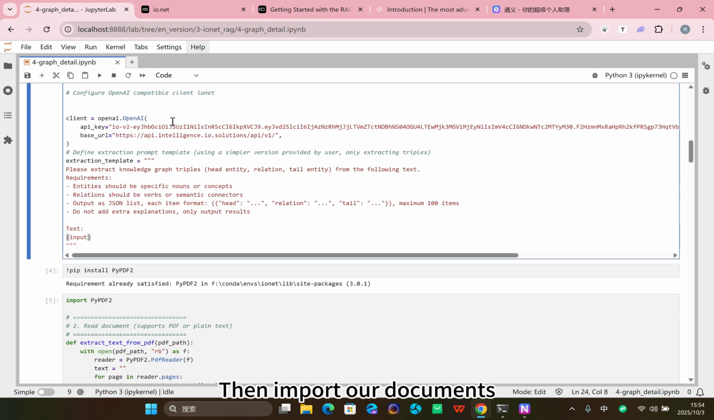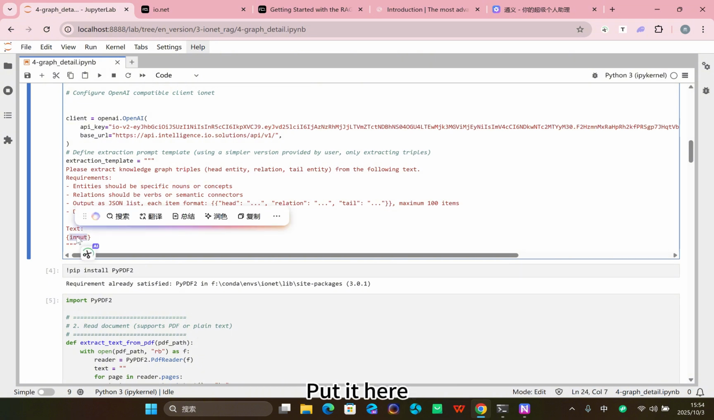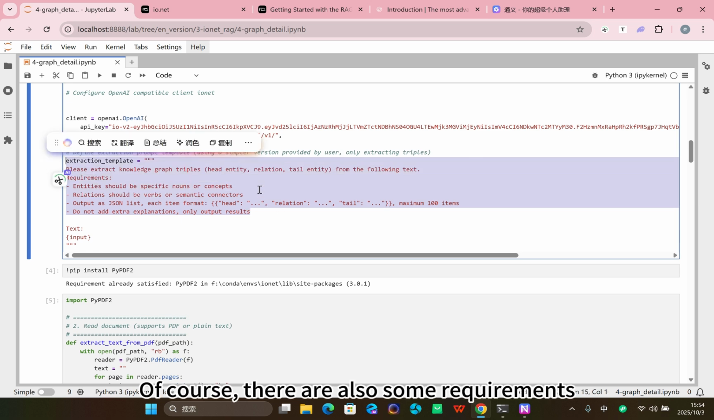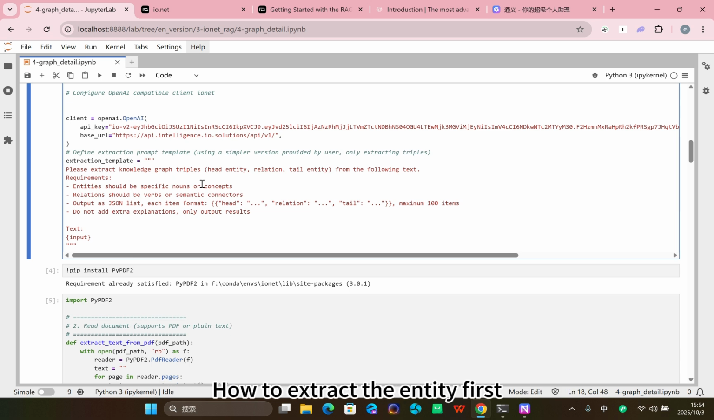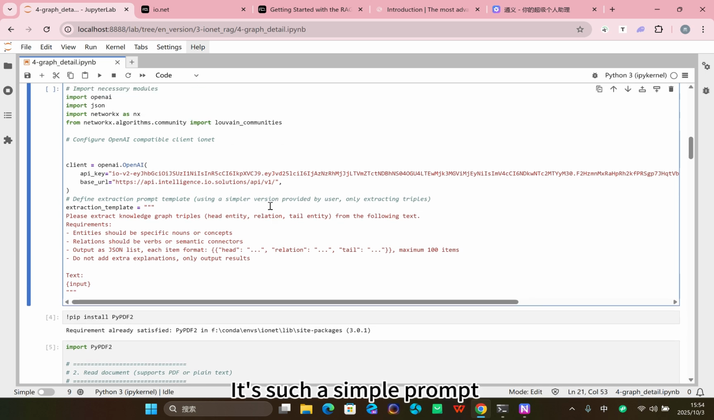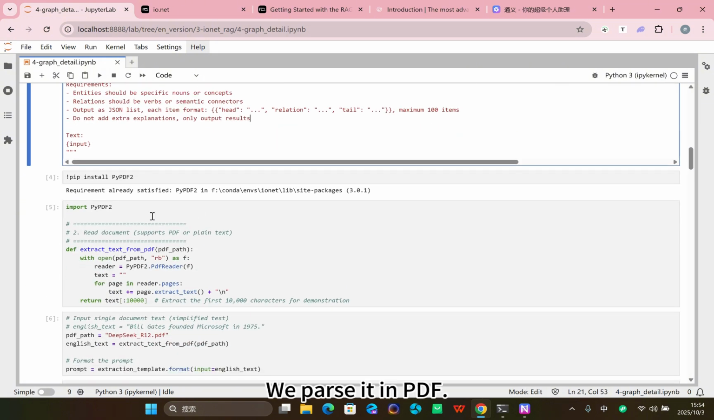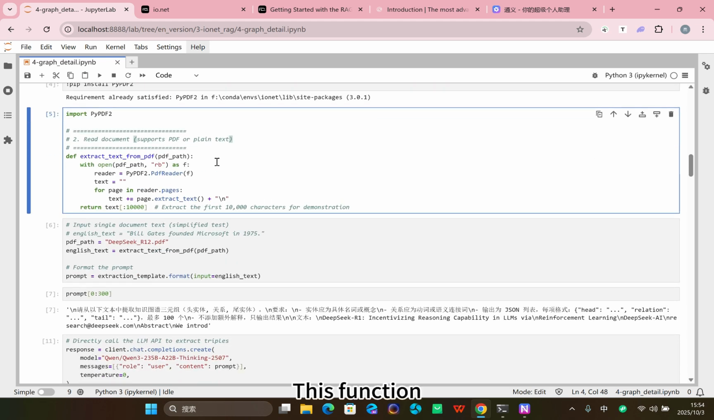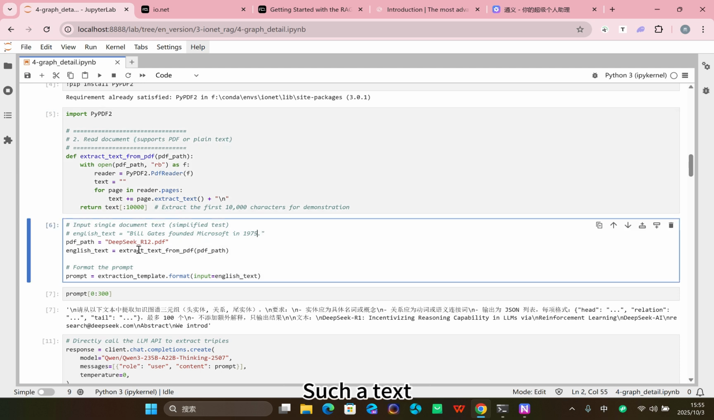Then import our documents. This is our document; put it here. So that's our prompt. Of course, there are also some requirements: how to extract the entity first, how to draw the relationship, written clearly. It's such a simple prompt, and it's the key to our knowledge graph. We parse the PDF. This function simply reads the PDF and converts it to text.